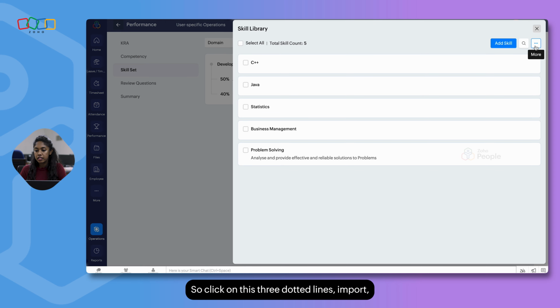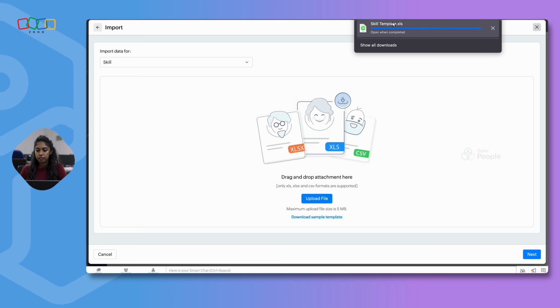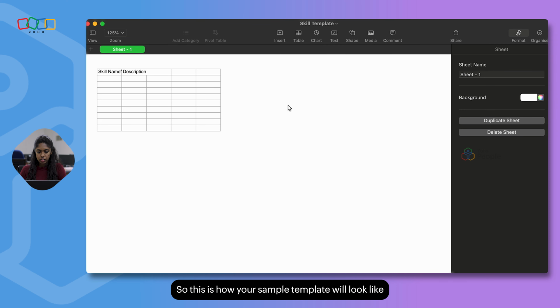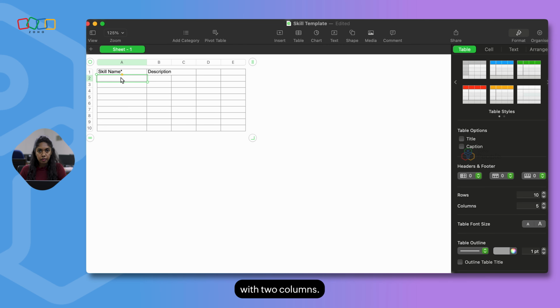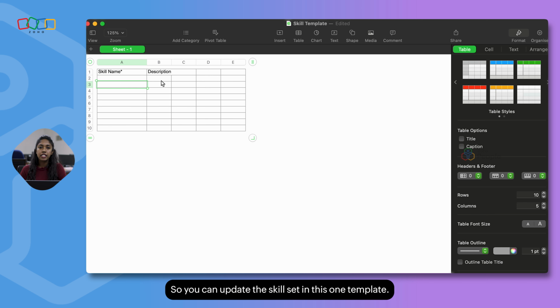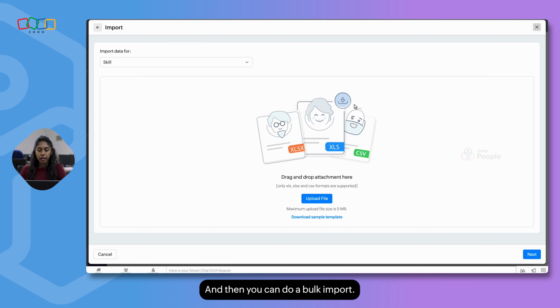So click on this 3 dotted lines, import, and there you have an option to download a sample template. So click on download sample template. So this is how your sample template will look like, with 2 columns, the first column with the skill name and second column with the description. So you can update the skill set in this one template, and then you can do a bulk import.